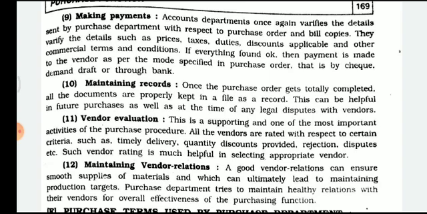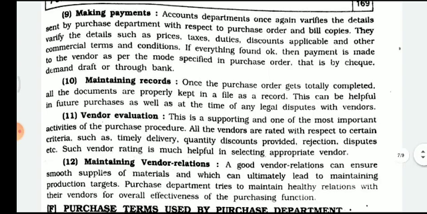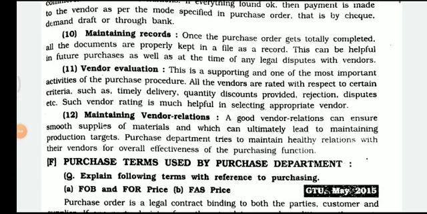The next is vendor evaluation. This is a supporting and one of the most important activities of the purchase procedure. All the vendors are rated with respect to certain criteria such as timely delivery, quantity discounts provided, rejection, disputes, etc. Vendor rating is very helpful in selecting the appropriate vendor.